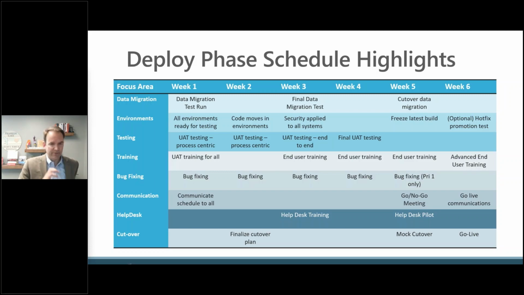You start with your process-centric testing the first couple weeks, and then in week 3 and 4, you get more to end-to-end, where things might cross multiple different process areas. In that case, you want to make sure that those are getting all tested out here before you're ready to go live. And then for training purposes, you typically start with user acceptance training.